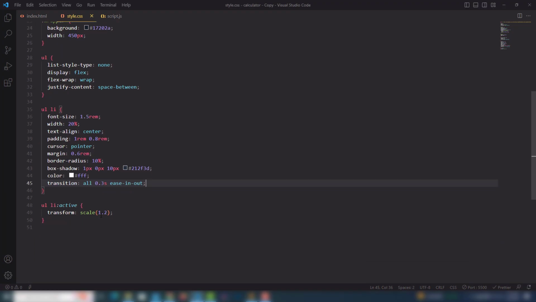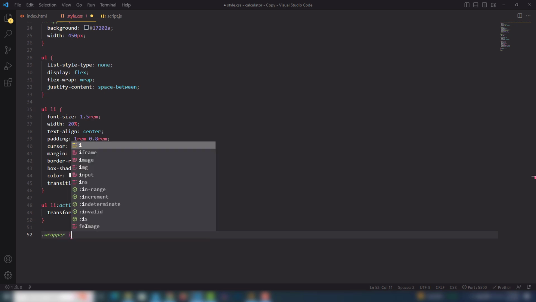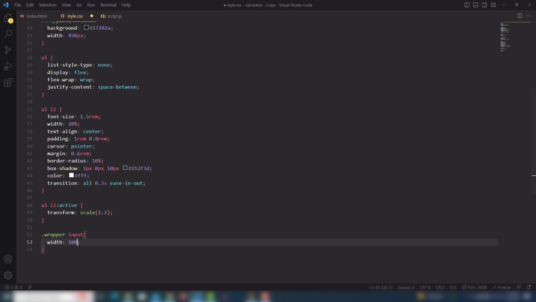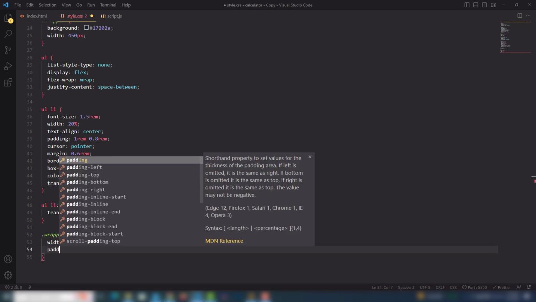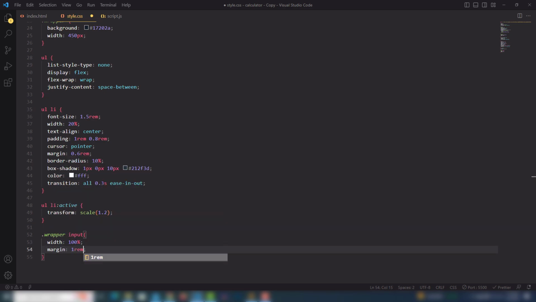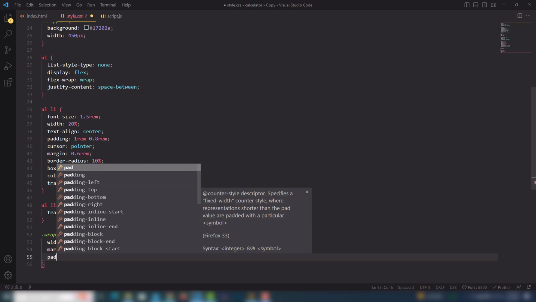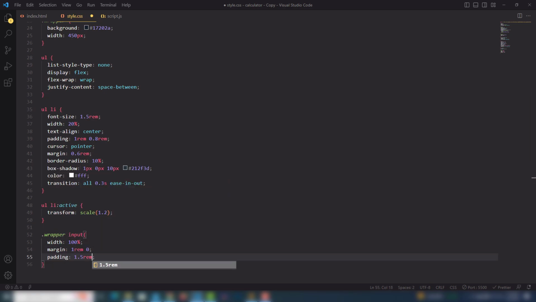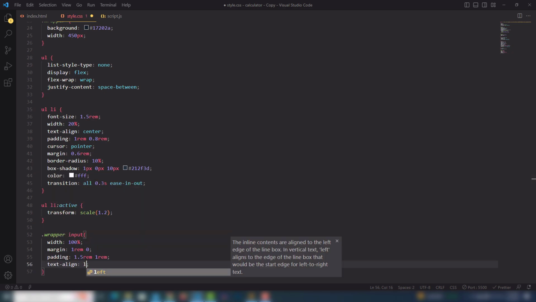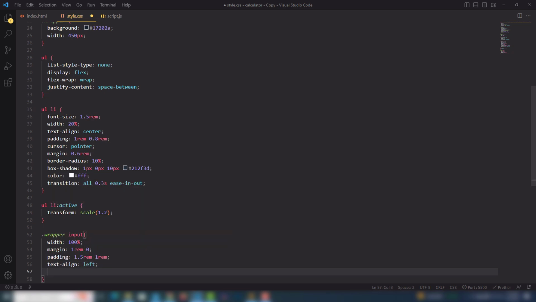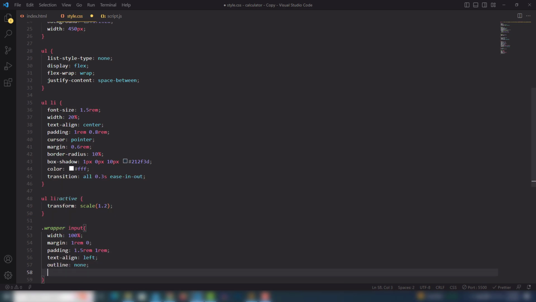So let's work on the input field. Then I will select the wrapper input field. I'm going to use width will be 100%, and I will use margin top and bottom 1 rem, left and right 0. I'll use padding 1.5 rem top and bottom, left and right 1 rem. And I will use text align will be left, and outline will be none.